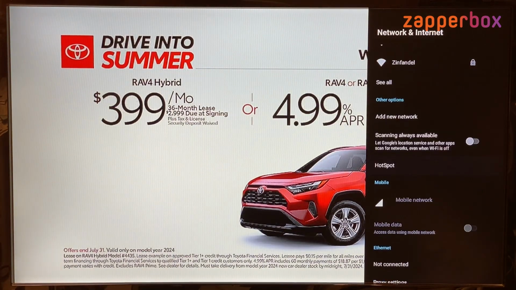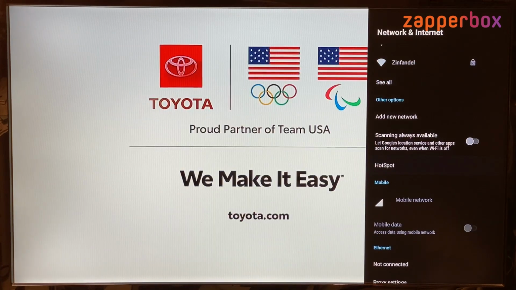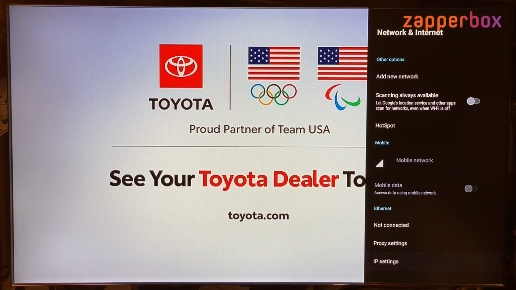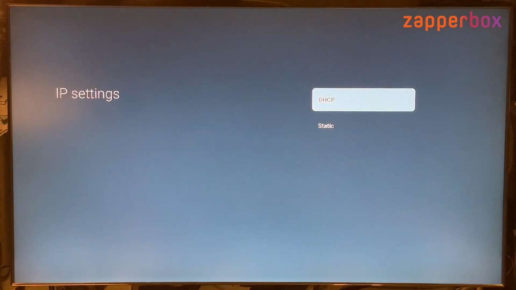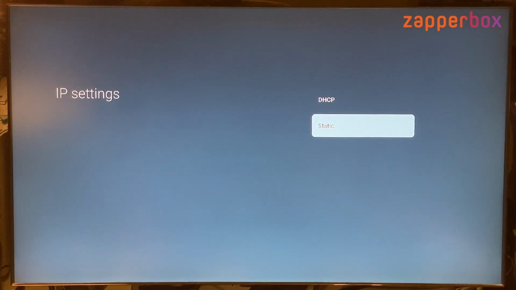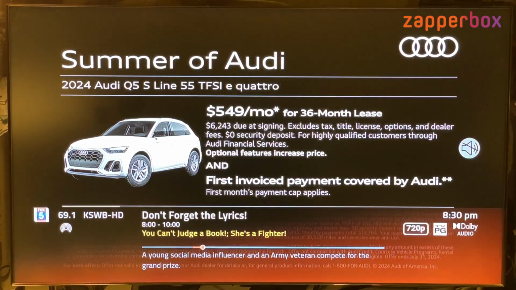I can check my Ethernet, whether it's connected. I can go to IP settings and I can use a static IP address. And if you want to use a static IP address, go to our FAQ section on the website, and we actually have a description of how to use a static IP address. Most people will not use this. And I hit exit, and I can get out of the Wi-Fi setup.